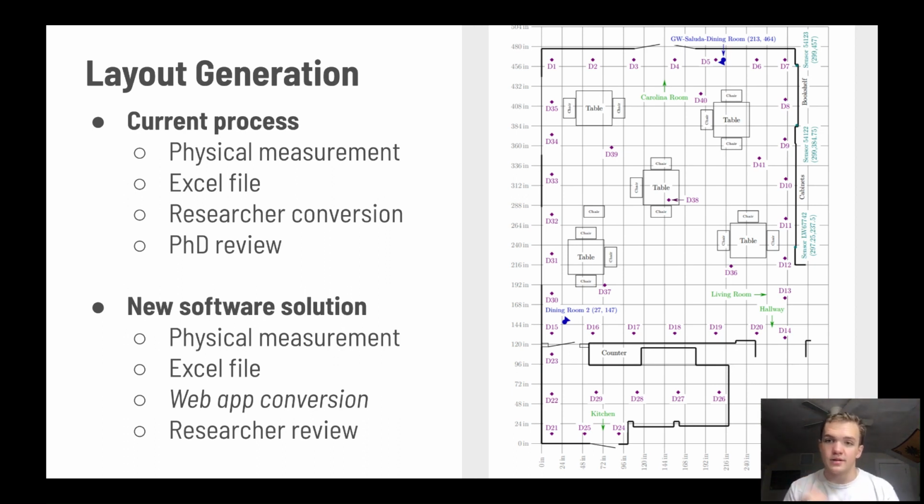Our proposed process at the beginning of the semester was using a software solution to decrease the amount of time it takes for a researcher to complete this process. So it would still start with the physical measurement, then the conversion to the Excel file, but we would propose a web app conversion where the user could just input an Excel file, a CSV file, or a JSON file, click a button, and it would convert it for them into LaTeX.